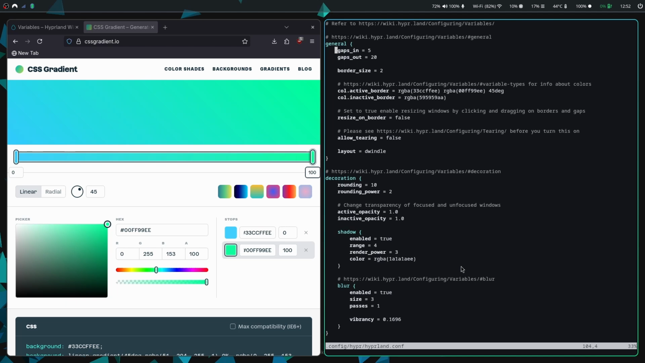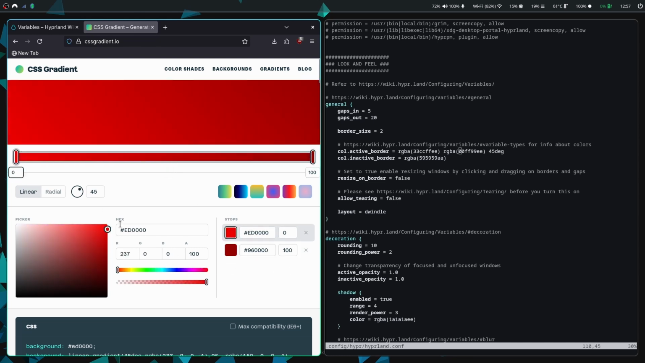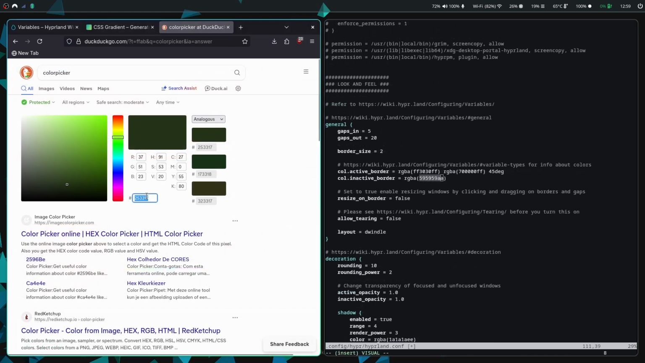Now finally, onto the rice. I decided to start with the border gradient for my windows, which is set in the Hyprland config. I used cssgradient.io to find a gradient I liked. I could have gone with a solid color, but I've come to like the gradient look. I then used a normal color picker for the inactive color.